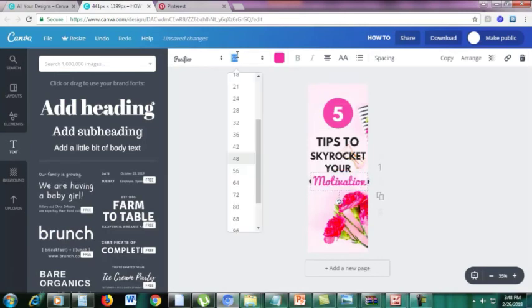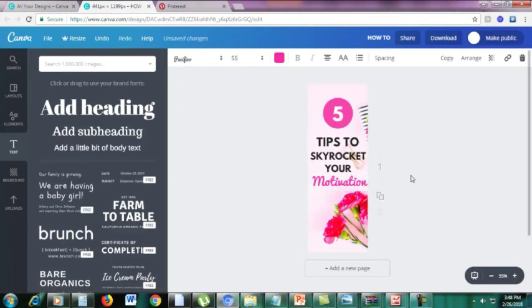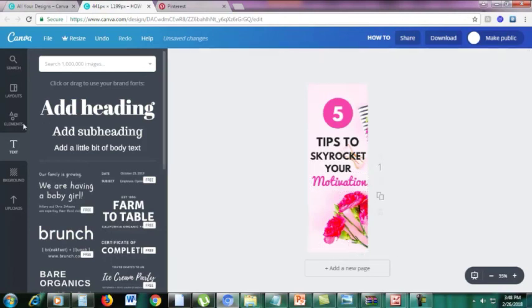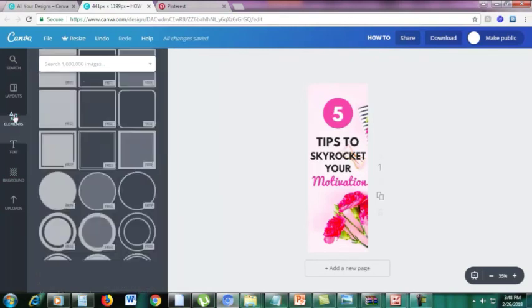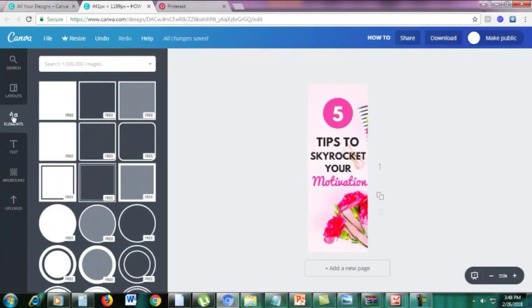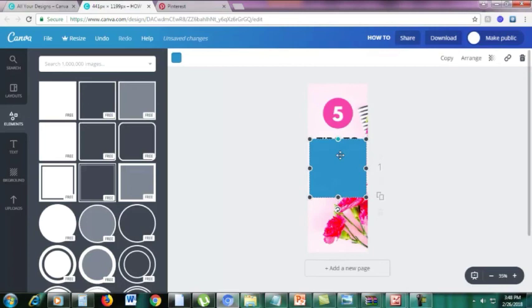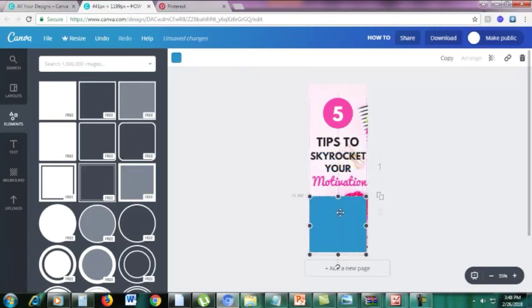Let's make this a little bigger. Now we want to add a shape here. Let's go to elements on the left section, click elements, and then click this square shape. Let's drag it to the bottom because we're going to make a placeholder for our website. Then change this shape: click that, go to the color picker, and choose black.